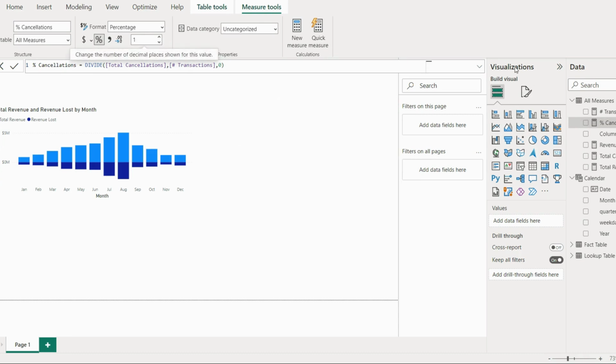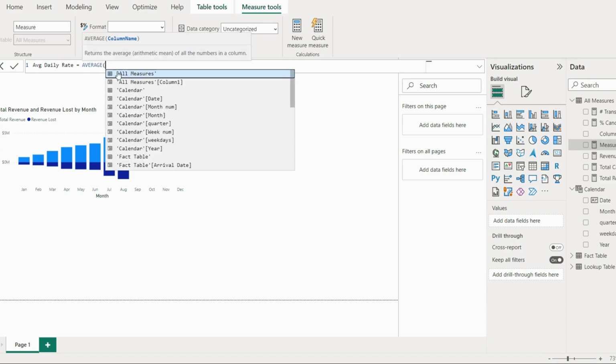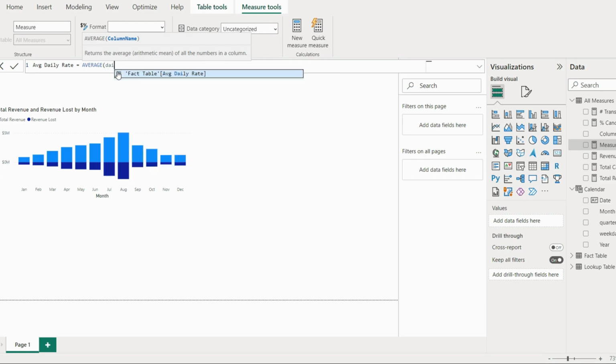Now after this, we are going to calculate the average daily rate. So again click on the three dots, new measure. The name of the measure will be average daily rate. This function is very easy, which is nothing but average, and we are calculating the average of the daily rate. Just close the parenthesis, hit enter.